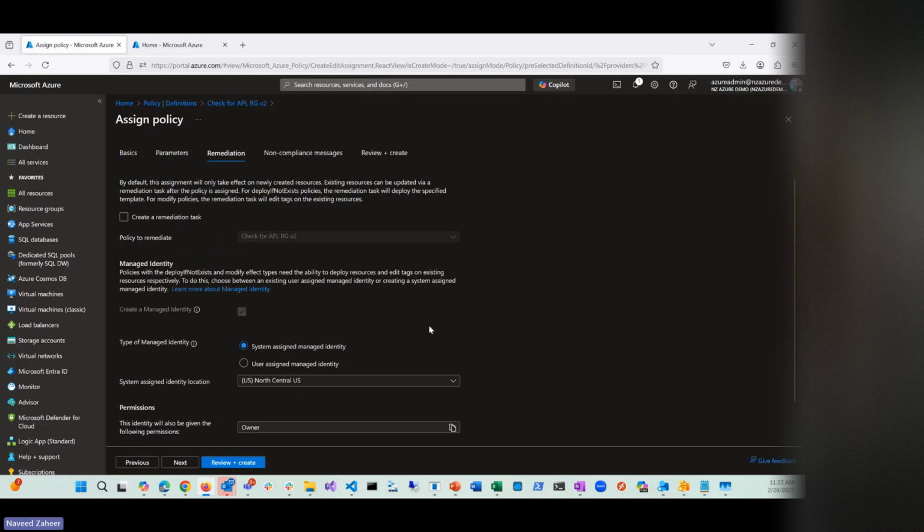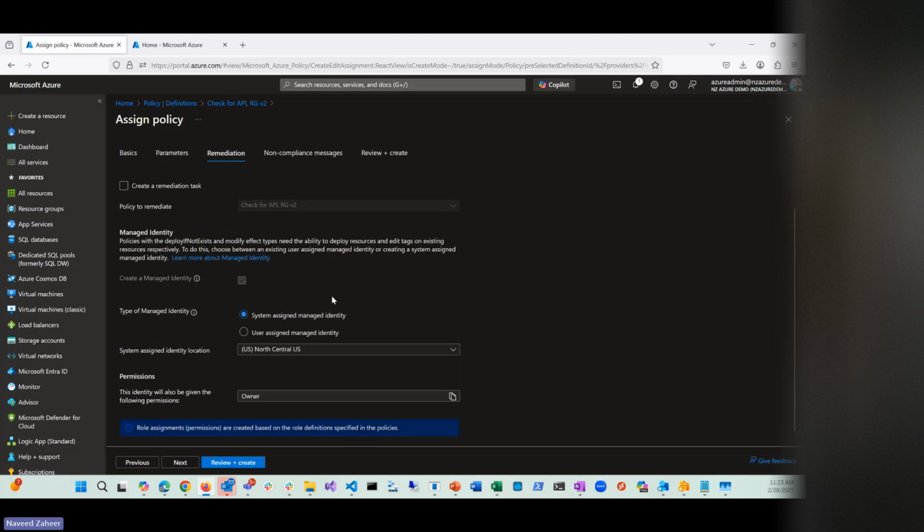Okay, this is important. Create a managed identity. And remember, this is the identity it will be given. I have given the owner. You may create a custom role and give that identity, but this is the identity that you have to give. So behind the scenes it's going to create a system managed identity, or you can use a user managed identity, and that's how it's going to run the remediation task.